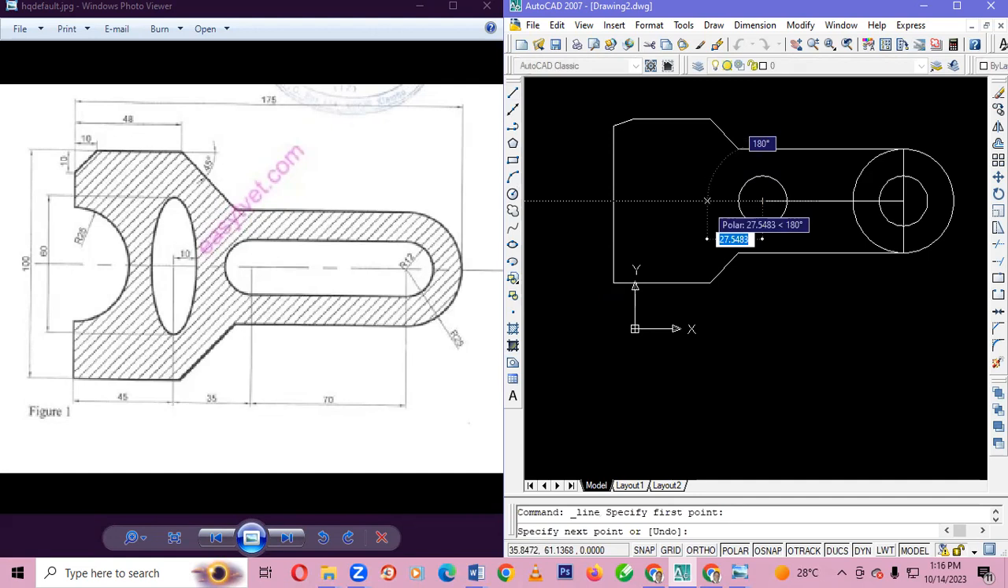30, 35. So it will be 35. Tab, you can say 180, then enter. So from there now, we'll have this particular given ellipse here. So this ellipse, for you to draw it, it has two radii.